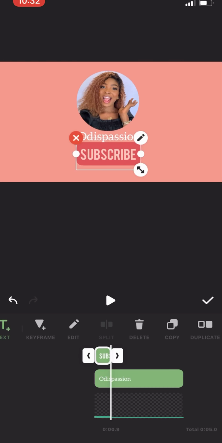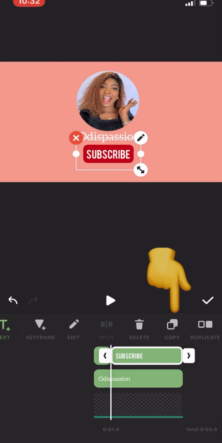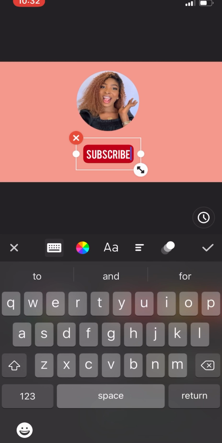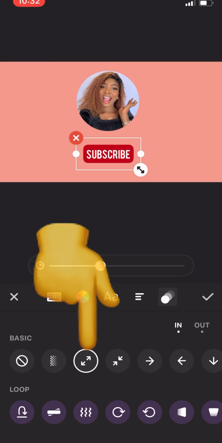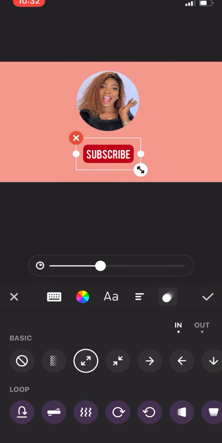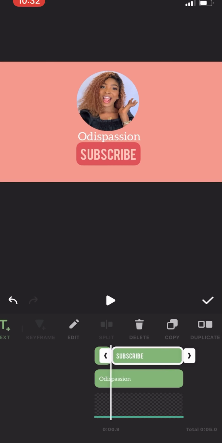Then I'm going to copy it and I'll make it 2. Click on that right arrow and I select clip end so that it drags to the end. I edit it, click on edit, and I go to animation. So the beginning, which is in, will have an animation, while out will not have any animation. It's going to be basic, that's no animation. Select none, and that is it.